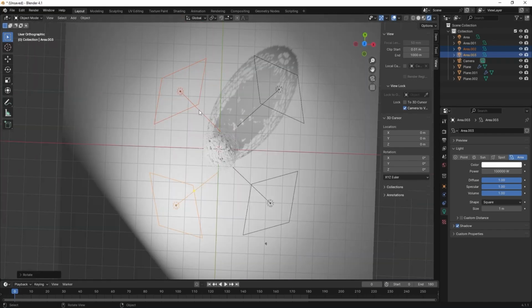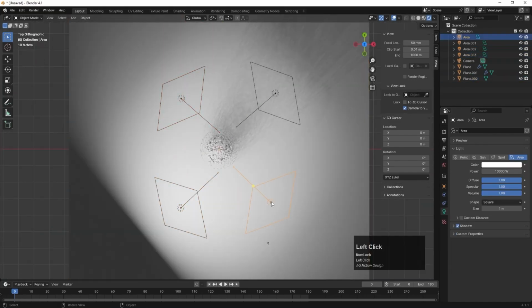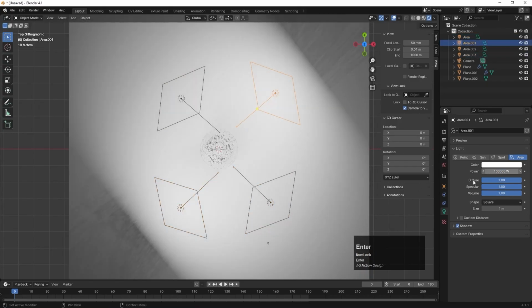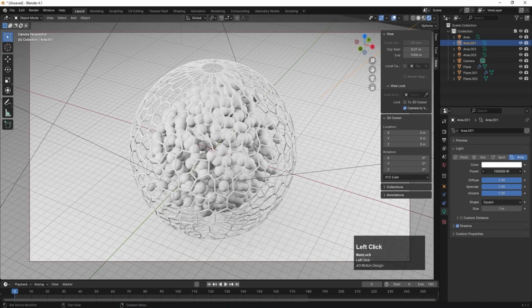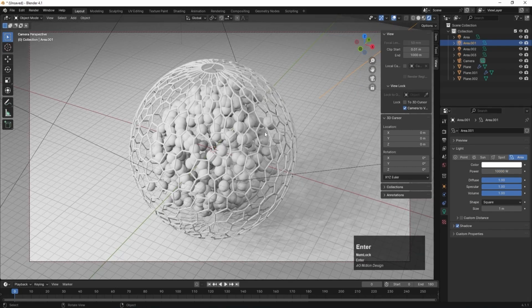Like I'm going to increase the value of, I have already increased the value of this light. Okay, and let's try to increase the value of this light as well. Okay, let's see. No, I think this looks weird, so let's keep it as it is.